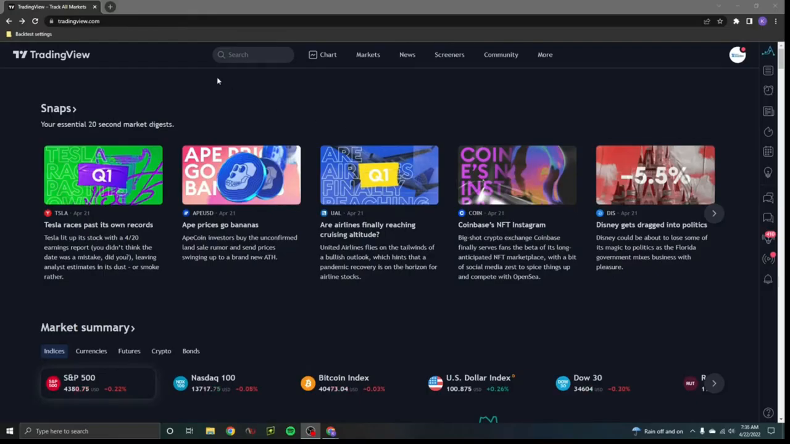So the first thing you need to do is go to tradingview.com. You need to sign up for an account if you don't already have one. You can do that in this top right corner here. We do recommend that you get the data and the Pro plan through TradingView so that you can use our indicator to its fullest ability.